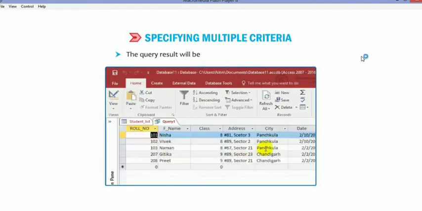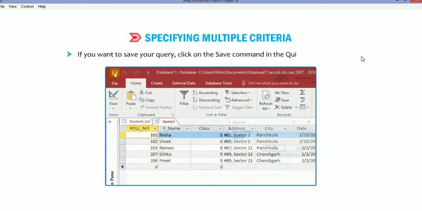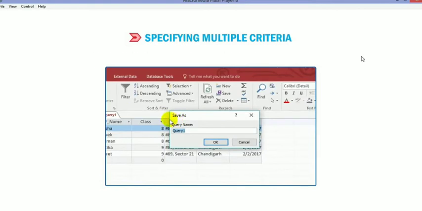The query result will be displayed in the datasheet view. If you want to save your query, click on the Save command in the Quick Access toolbar. When prompted to name it, type the desired name and then click OK.